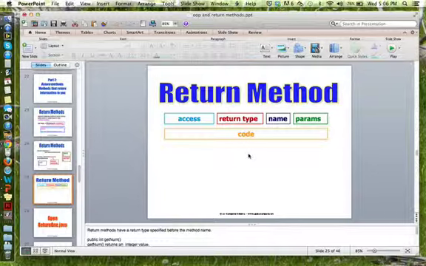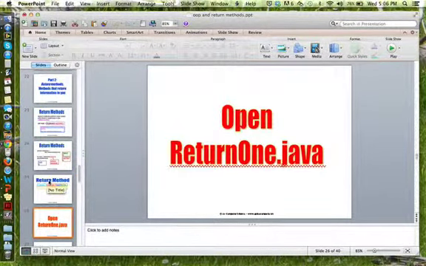How you can tell if it's a return method is what's called the return type. All the methods we've had so far have said public void something. If you have a method that returns an integer, it'll say int here. If it returns a double, it'll say double here. For example, in the class return 1.